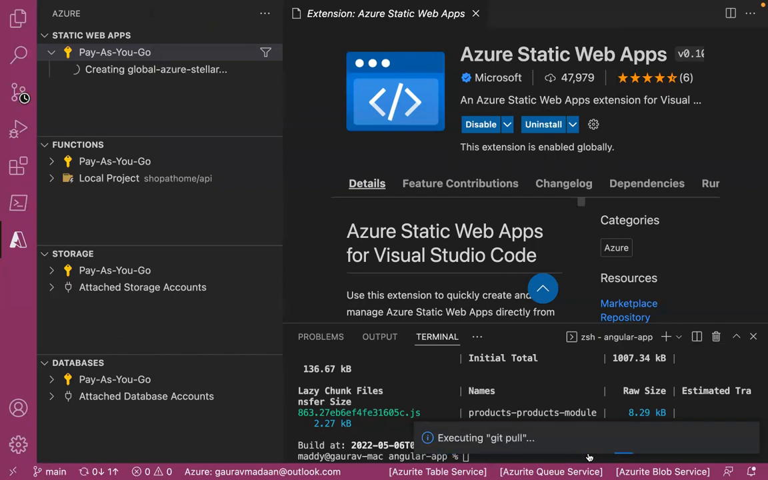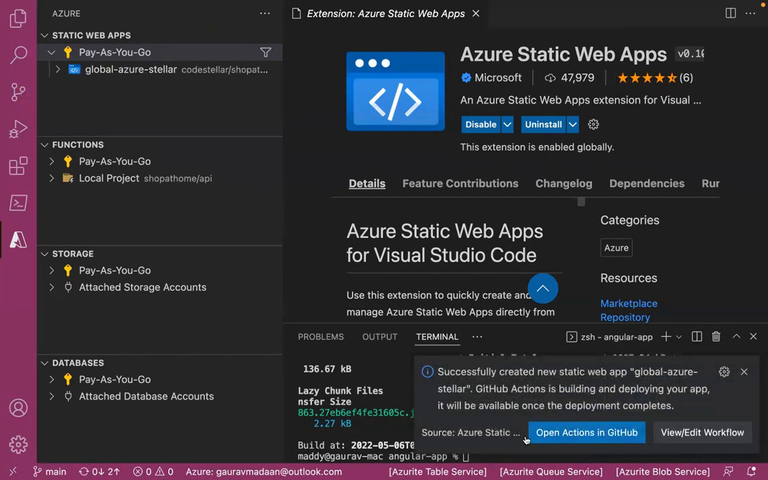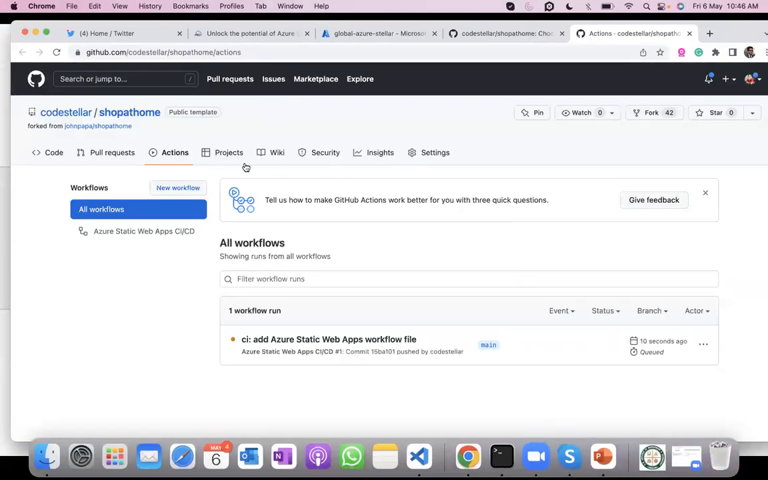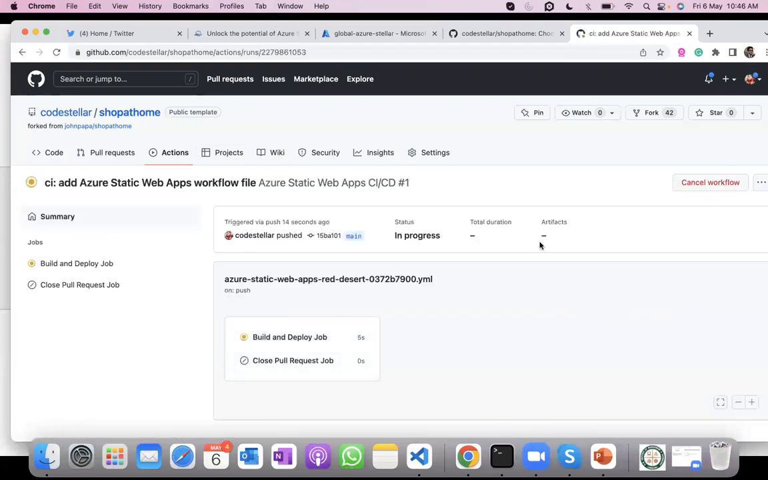And it is doing all the heavy lifting for me. So it has set up the Azure actions, which I can showcase to you here, as well as I can open it and see what is happening here. So it is building my application.